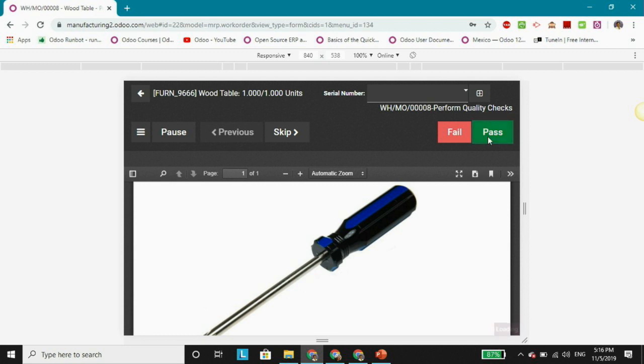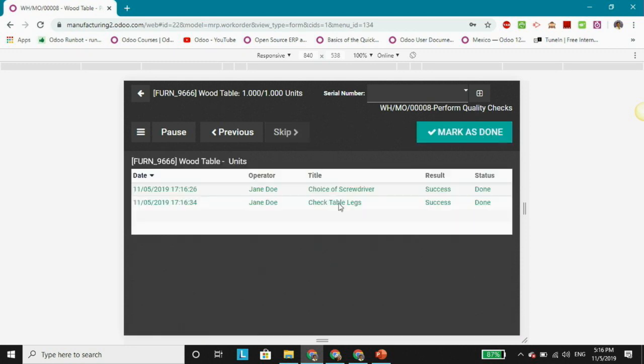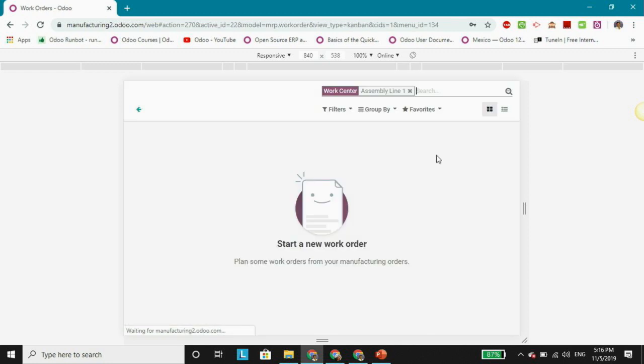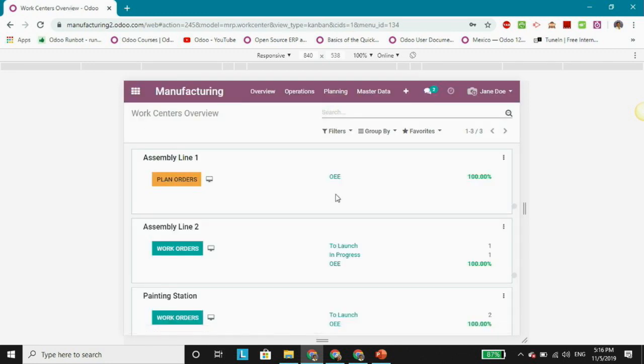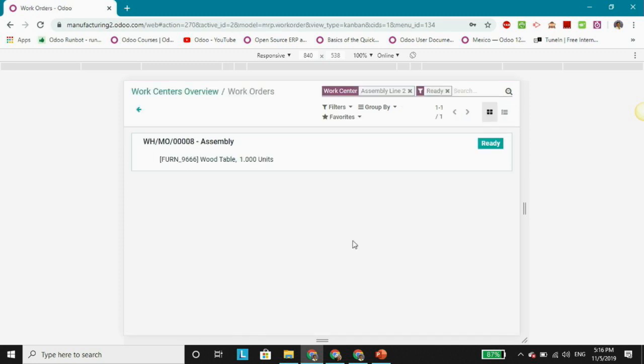I can select pass, and for my next quality check, I can also select pass once I've checked the wooden legs that I saw that I had there. And I am ready here with an order of operations of what I just completed. So I can see that right away. Once I mark this as done, I'm ready to move on. I don't have anything else left to do in this work center, and I can launch the next one.